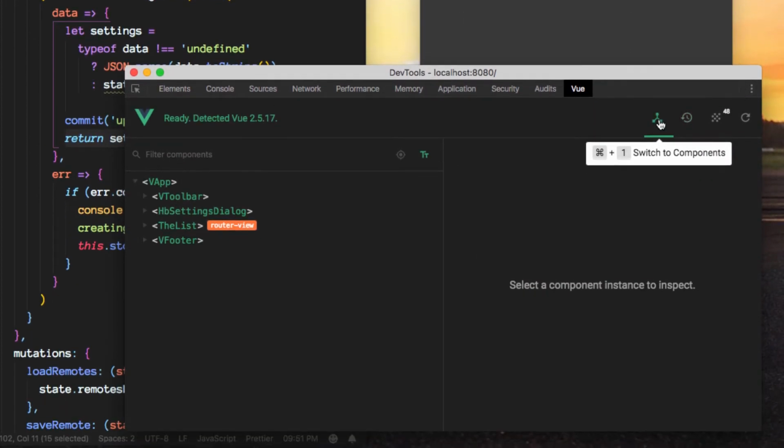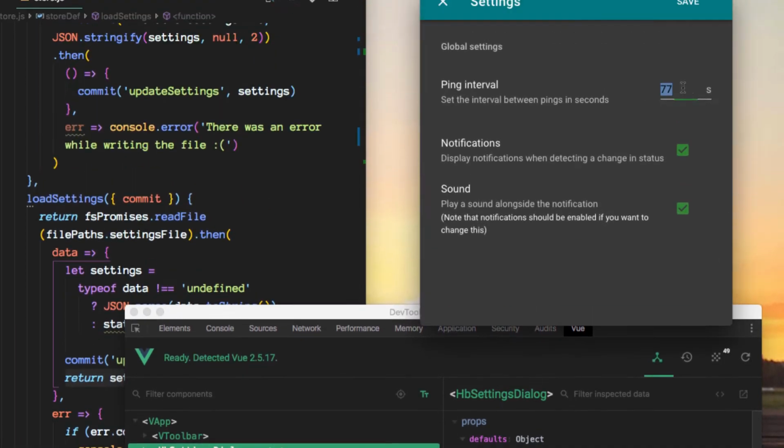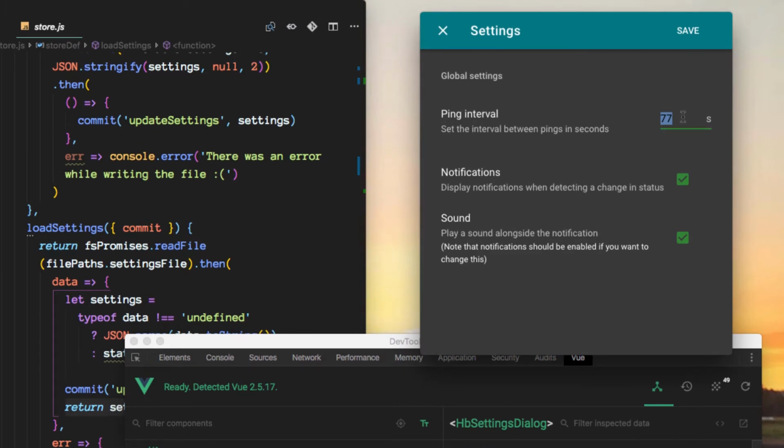So components, settings dialog, and you'll notice here we have in our props the defaults now, and we have two values here, the original settings as well as the settings. This is the one that, like I mentioned, will be driving the form. Okay, so I'm going to change values here for a different one every 5 seconds maybe, and no sound.